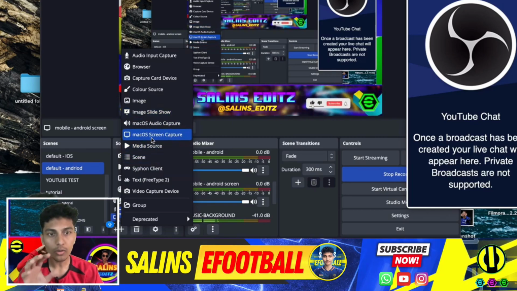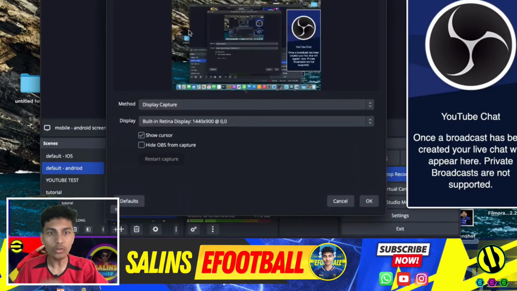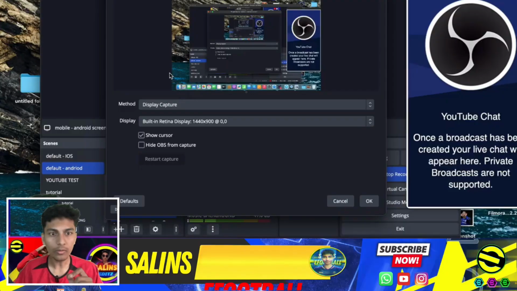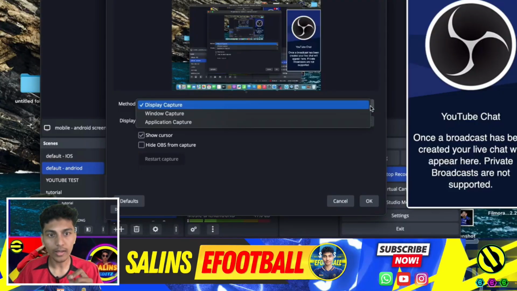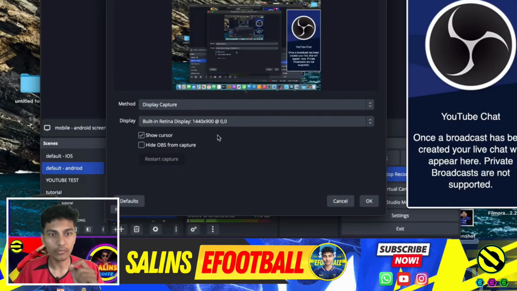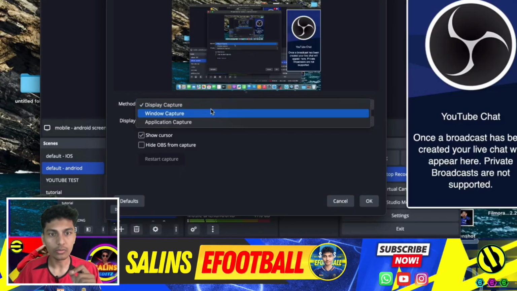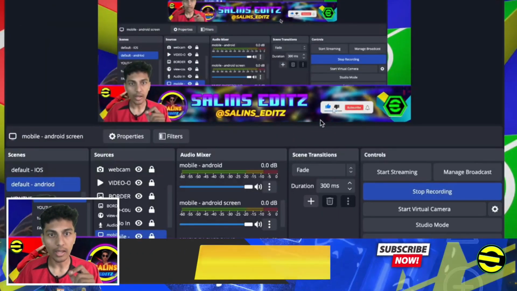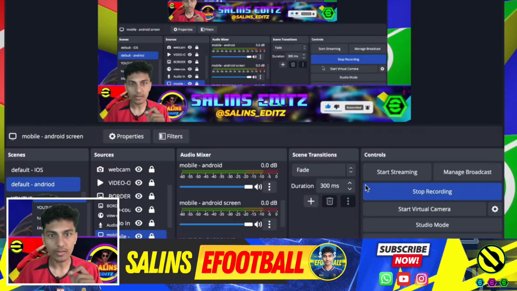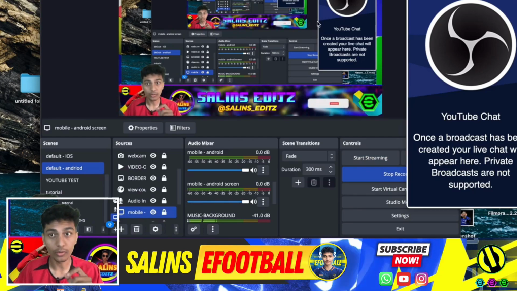When you click on screen capture, that is going to lead you to properties. Once you come to the screen, you're going to click on display. For now, I'm just keeping it at display capture because I'm going to have to show you the application. So what I'm going to do right now is change this to window capture. Actually, first of all, let's go back to display capture.